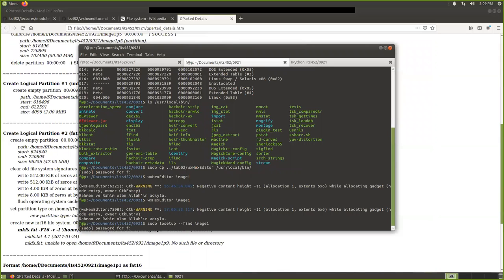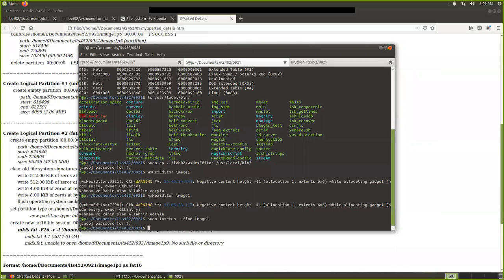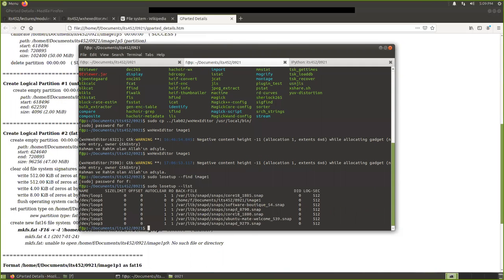Pass. But now I want to list losetup to see what is on this loop6. Okay, 512 bytes for each sector. Now I want to use WX hex editor to access the whole image.